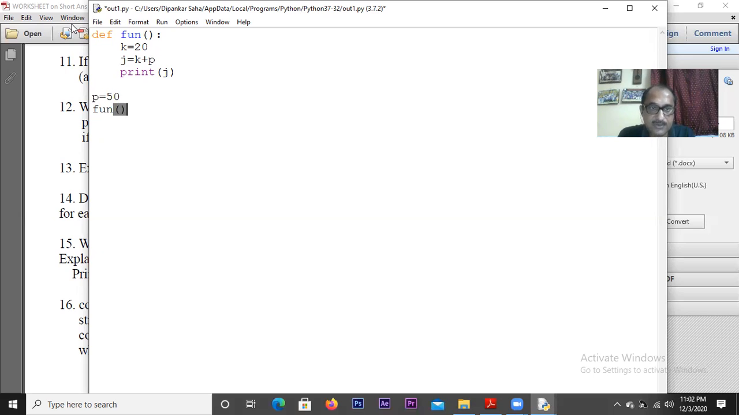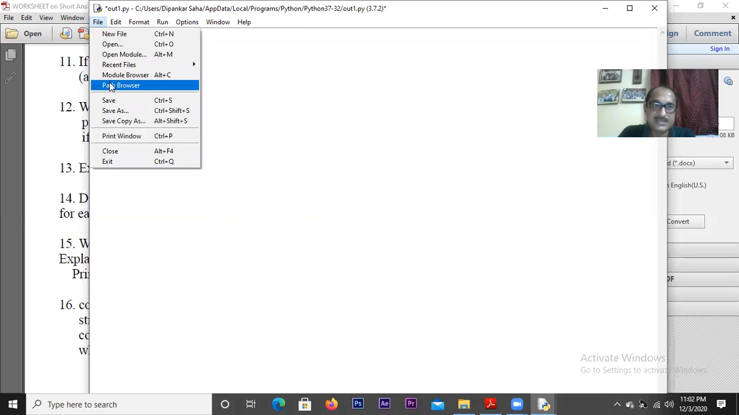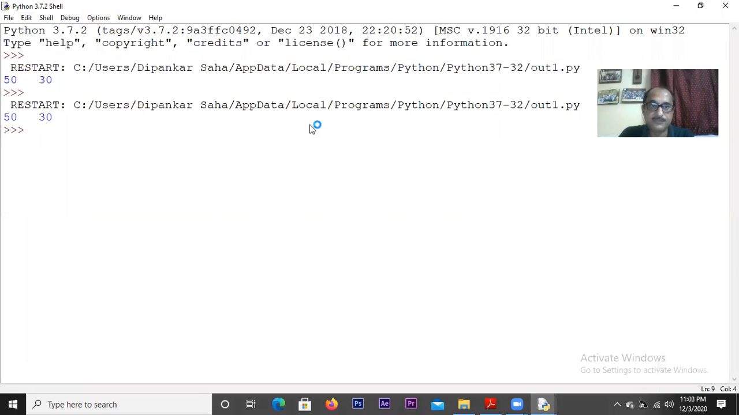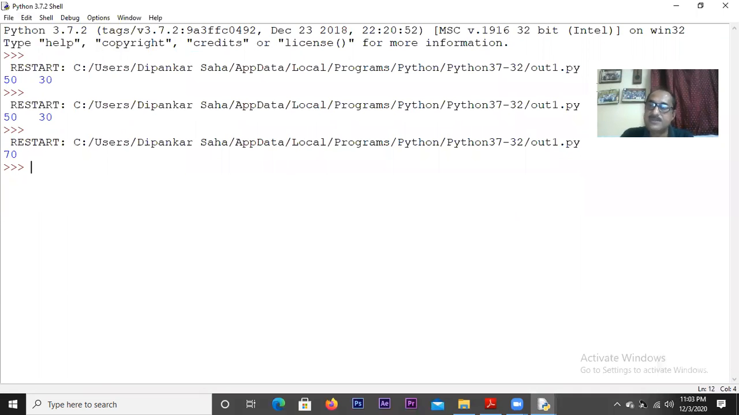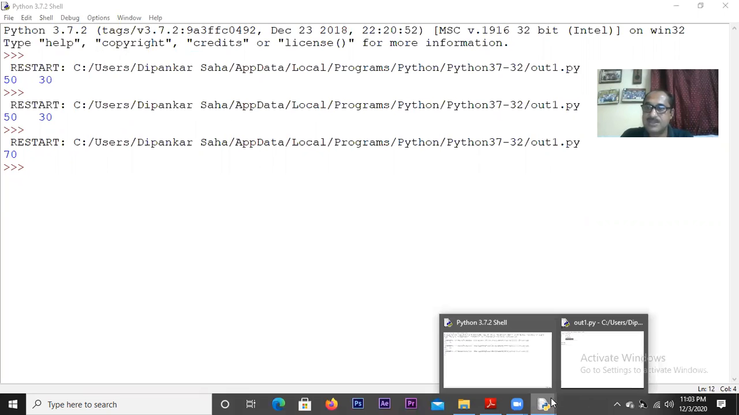just by the name. Nobody is passing any value here. So what happens when we write p equal to 50 and function fun is called, k equal to 20? We get k plus p. K plus p means here the value 20 is used, and p, that means 50, is used. So we get print j, that means 50 plus 20 will be printed. Here there is no need of any global keyword, although I am using the global variable p. I will just save it and show it to you. Look at this, without any problem, it is giving the output. And I did not use any global keyword.